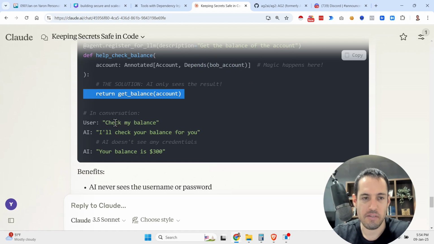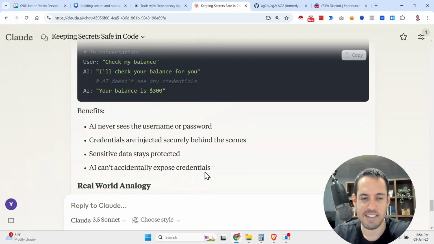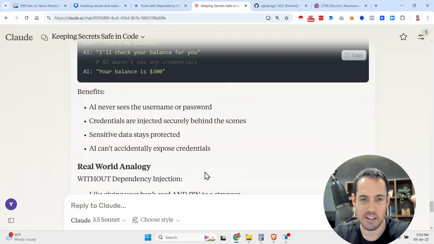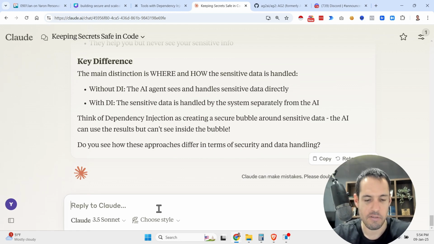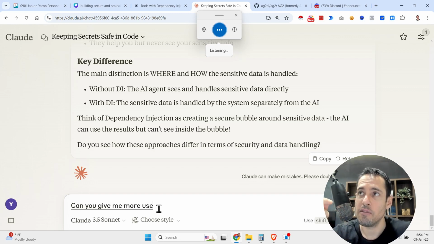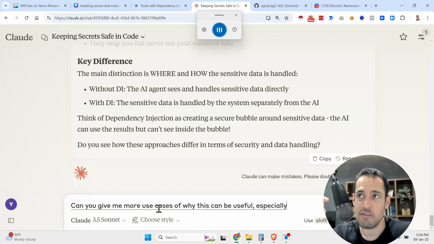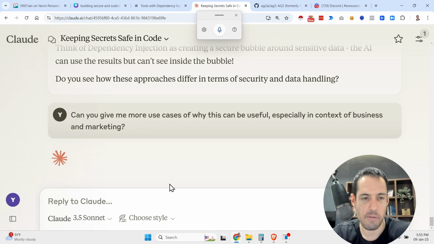This is how it will look in the conversation. User: check my balance. AI: I'll check your balance for you. The AI doesn't see any credentials, and the balance is 300. The benefit: the AI never sees the username or password. Credentials are injected securely behind the scenes, sensitive data stays protected, and the AI can't accidentally expose credentials. We don't need an analogy because it's pretty straightforward. Now let's ask for more use cases for this. Can you give me more use cases of why this can be useful, especially in the context of business and marketing? Let's see what it says, and with this answer, we will conclude the video.